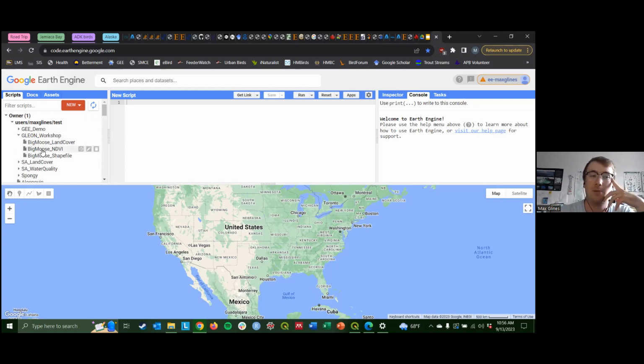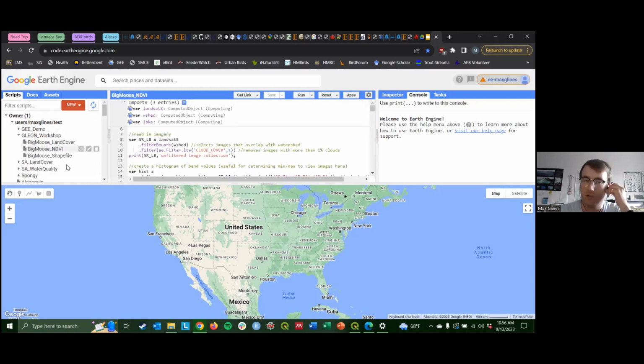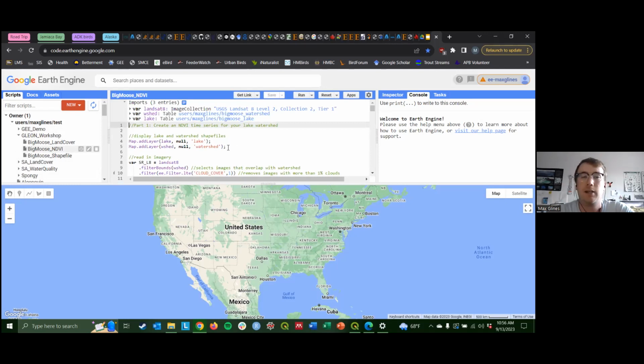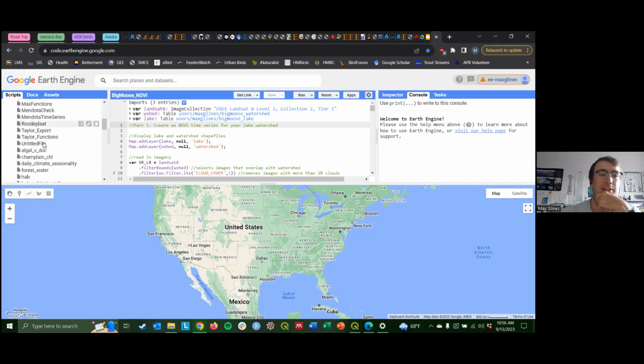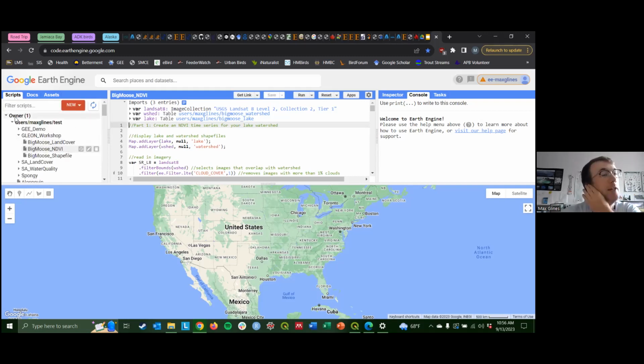I'm going to go ahead and open up a script. I'll open up the Big Moose NDVI script, which is in the Google Drive folder we shared. If you want to follow along, open up that one. So that's the scripts tab. You can open up and save all your scripts here, and you can manage them just like you would with any other.